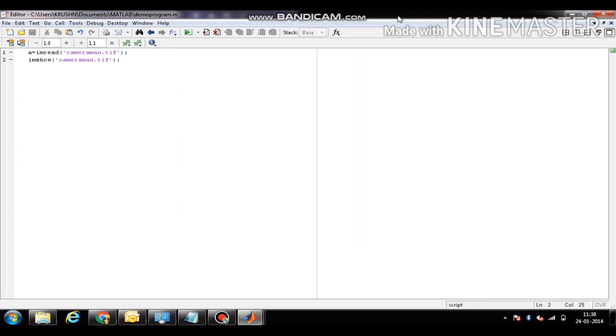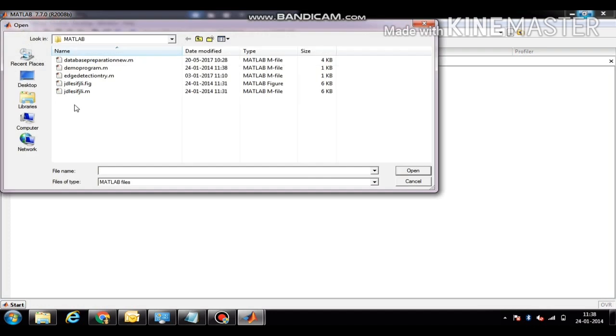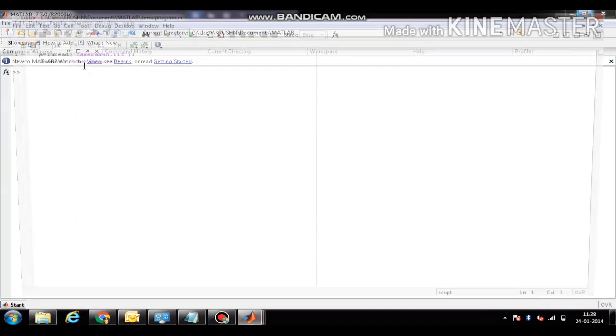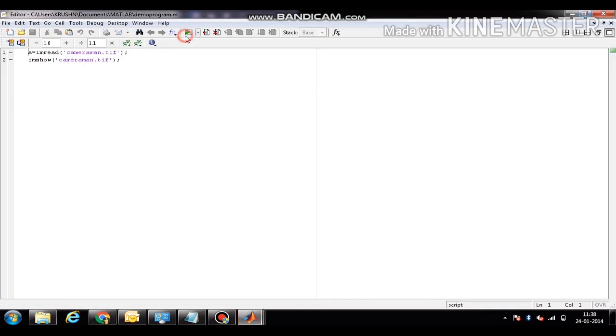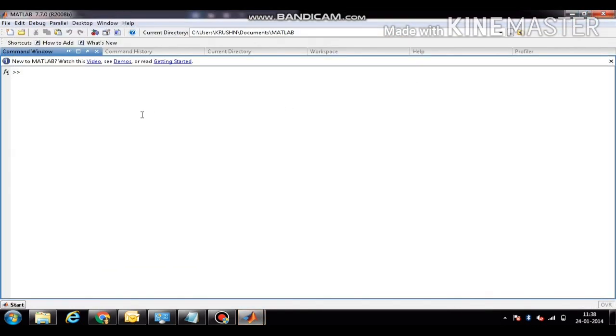So you can put the instructions in the command window or in an M file also. Here you can open any M file to run the program. Just select the program and run it here. Okay, you'll get the output. So next one, let's move ahead.